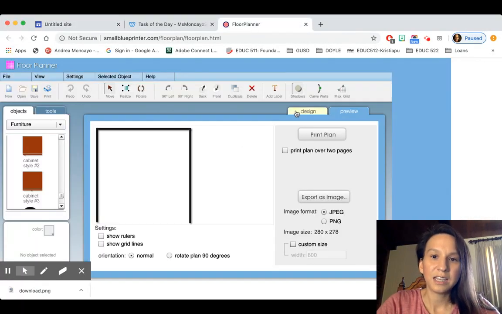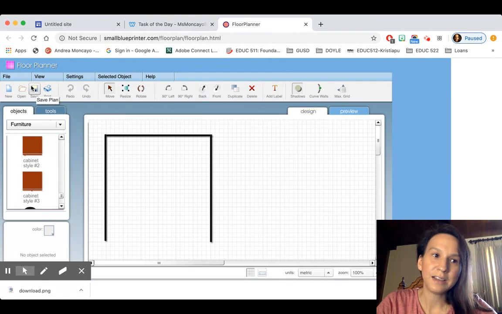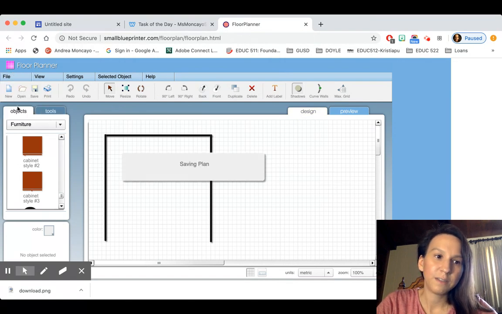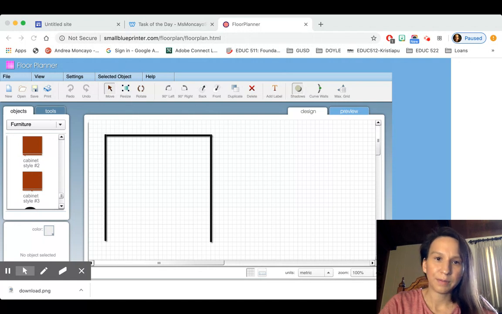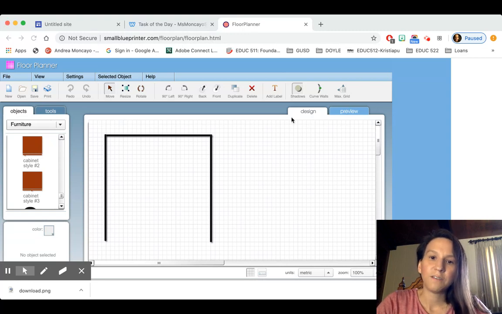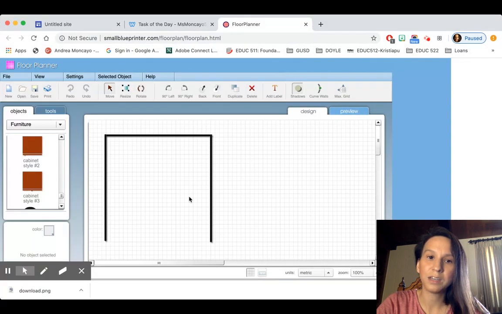Now let's pretend that I did not finish today. I can go to File, Save the Plan, and you're going to see this GML file. So I'm going to call it sample 2. And if you try to open that file on your computer, it's not going to work because it's a GML file, so your computer's not going to recognize that. It only will open on this website.